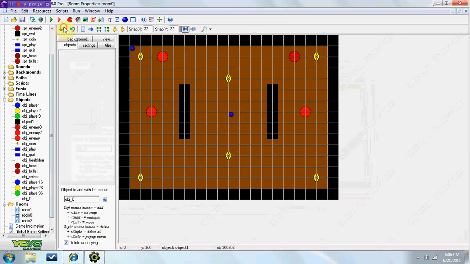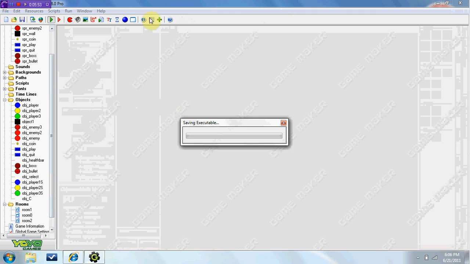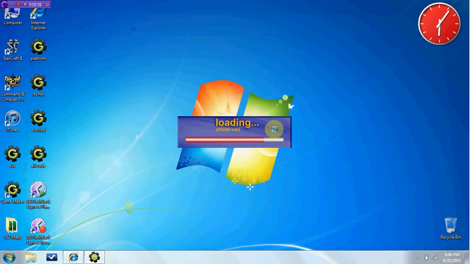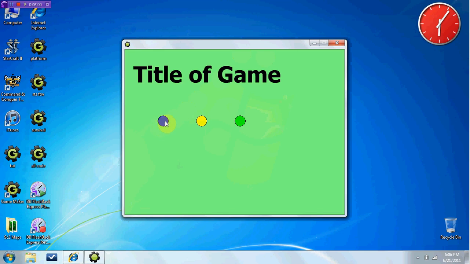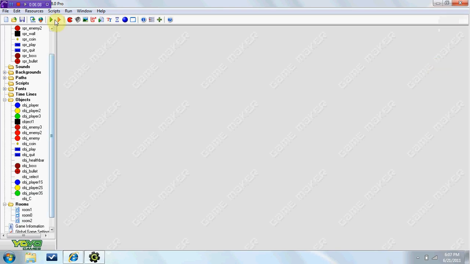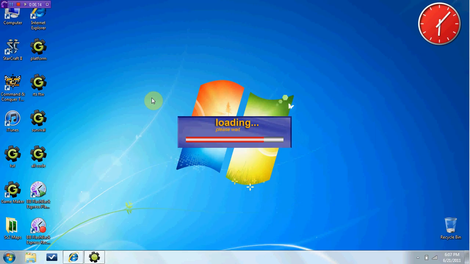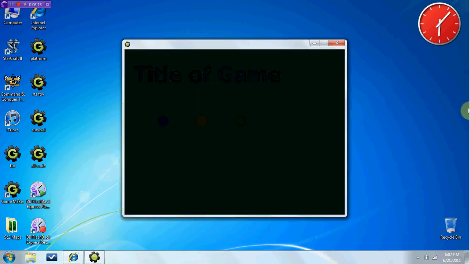So let's go ahead and test it out. It's a lot easier than you think it is. So we select the blue guy. We now have the blue guy. If we start the game up again, we select the yellow guy.